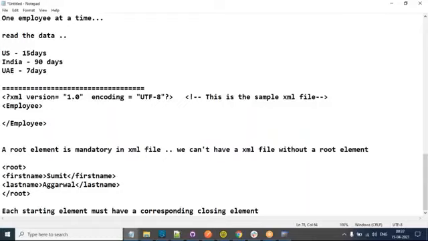Then the next point is each starting element must have a corresponding closing element. If you have a start element, then there has to be a corresponding closing element. You cannot have an XML file wherein you just have the starting element and you don't write the closing element.